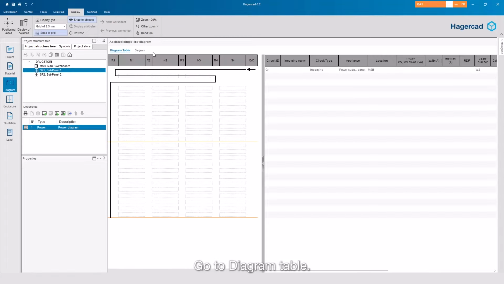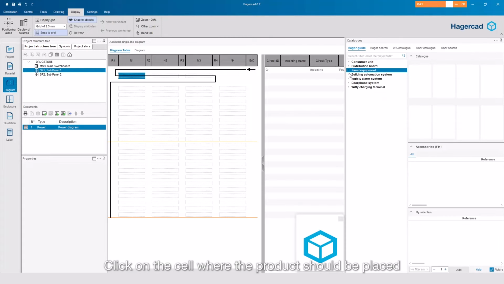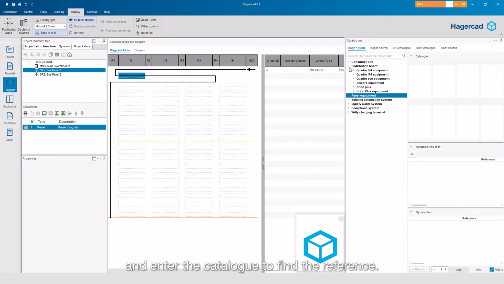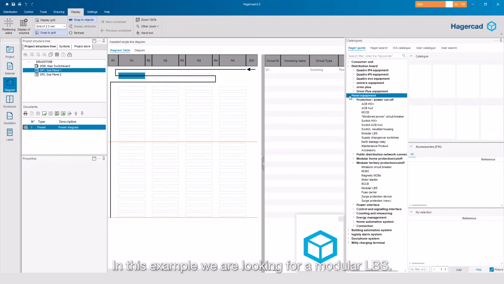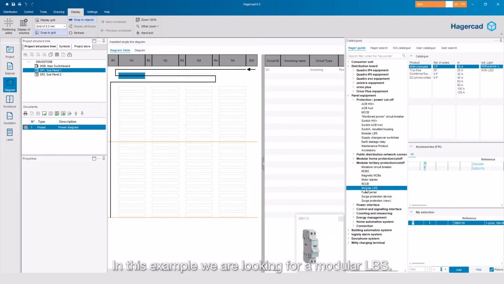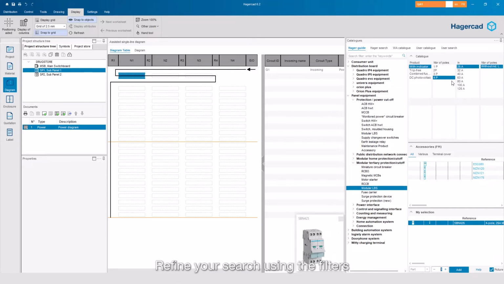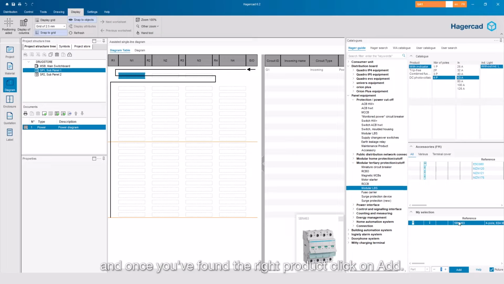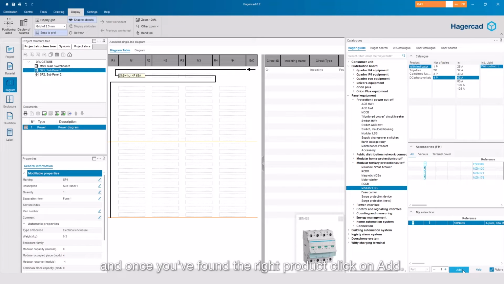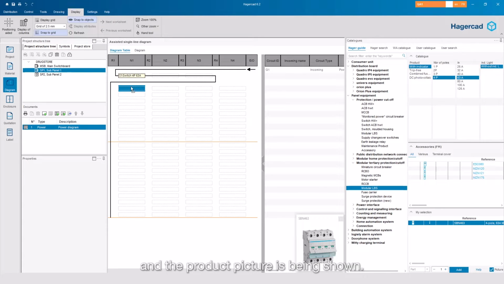Go to diagram table. Click on the cell where the product should be placed and enter the catalog to find the reference. In this example, we are looking for a modular LBS. Refine your search using the filters, and once you've found the right product, click on Add. The product is inserted at the selected location, and the product picture is being shown.